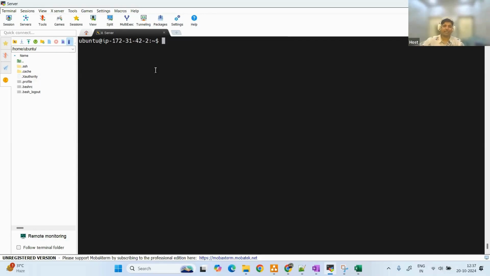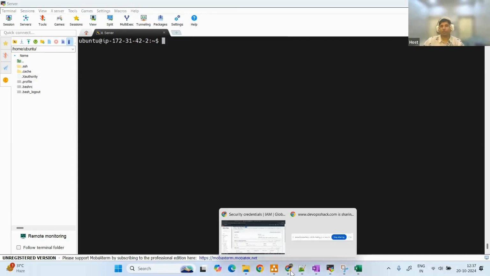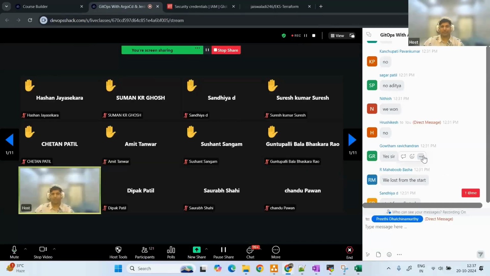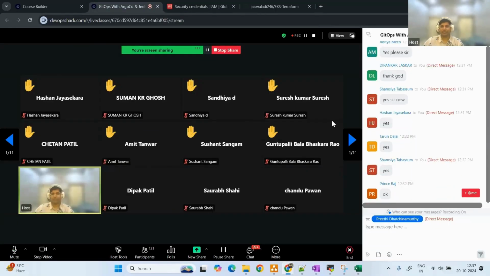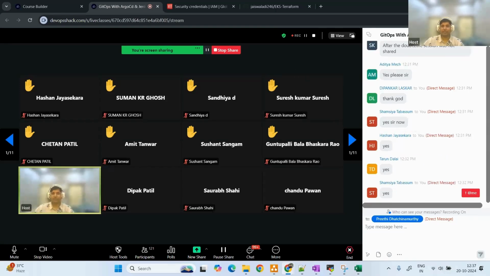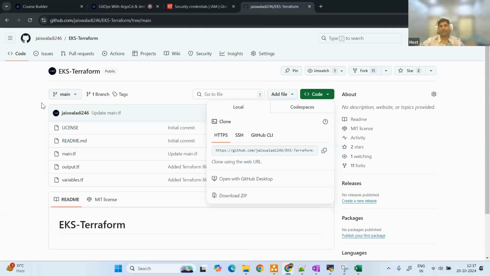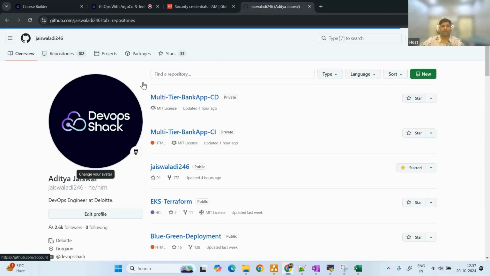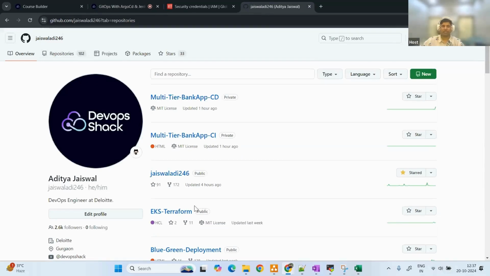To create the EKS cluster, we have to clone the repository here. Okay, guys, I hope the screen is visible. Great. This is my GitHub account. You can go here and find all the repositories. There are three repositories we'll be using for this demo. First, the EKS Terraform repository, which is for creating the EKS cluster, and these two repositories for CI and CD separately. I'll explain in a bit.